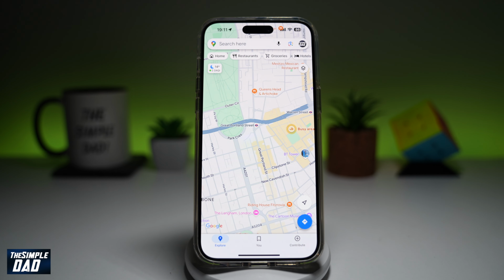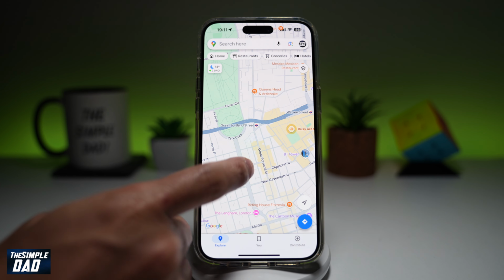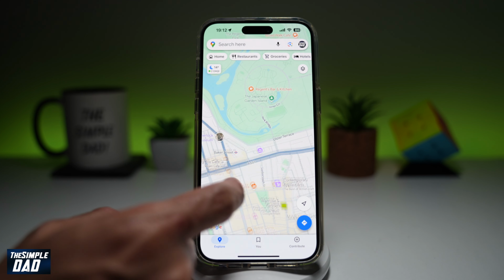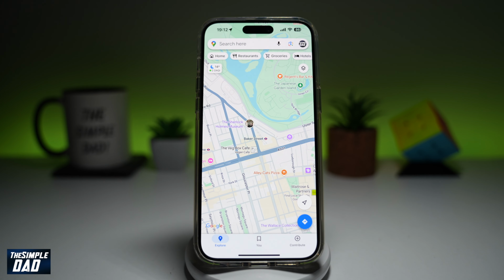Welcome back everyone. In this video, I'll show you how to see Street View on Google Maps. So if you're navigating on Google Maps and you want to see how the street looks like in real, then let me show you how to enable Street View on Google Maps.